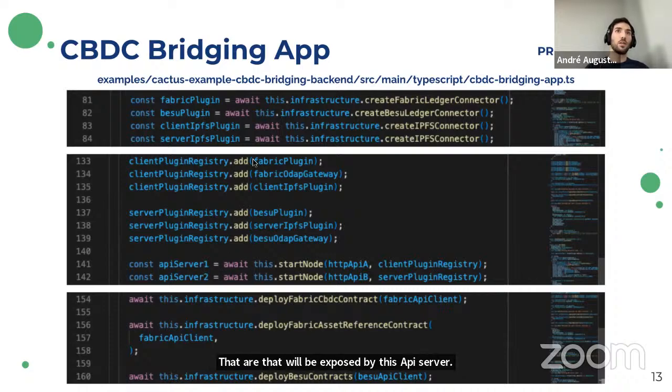So on the client side, we have the Fabric gateway, the Fabric connector, and the IPFS connector. And on the server side, we have the Besu ledger connector, the IPFS, and the ODAP gateway as well. And then when the API servers are running, we can deploy our smart contracts and we're good to go. We can try the application, calling the different endpoints and so on.